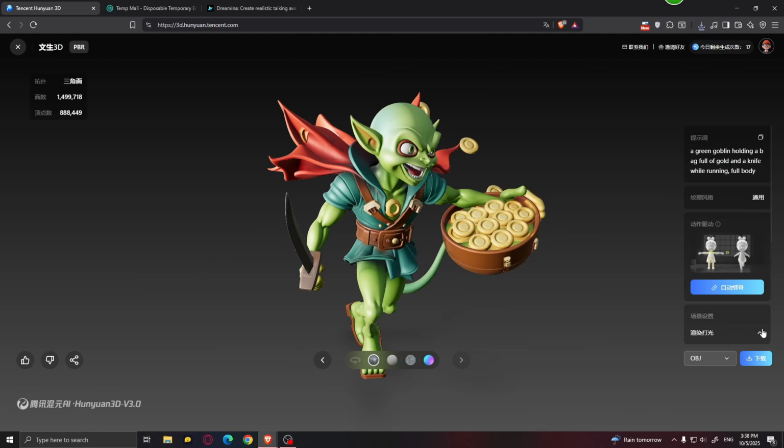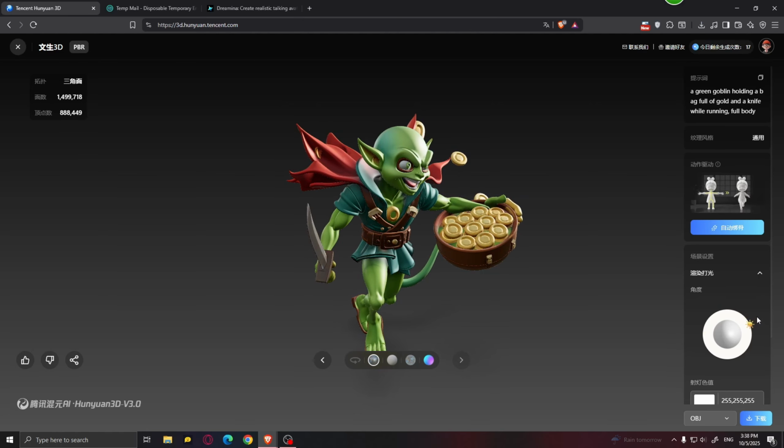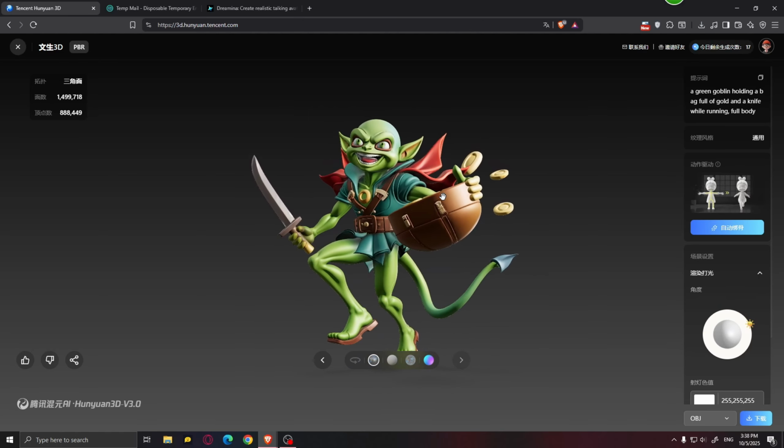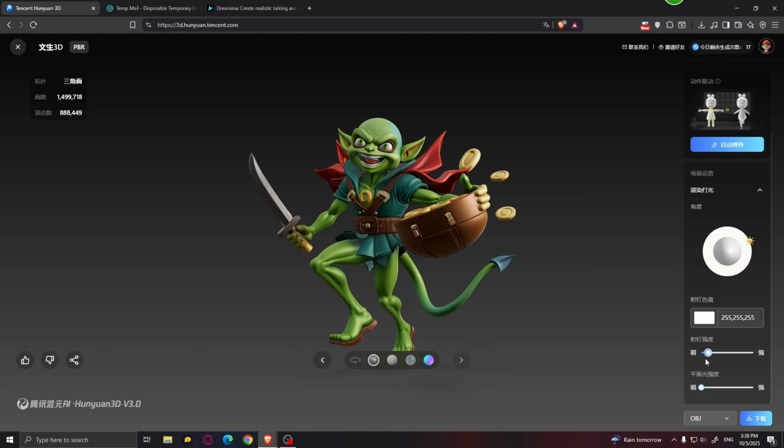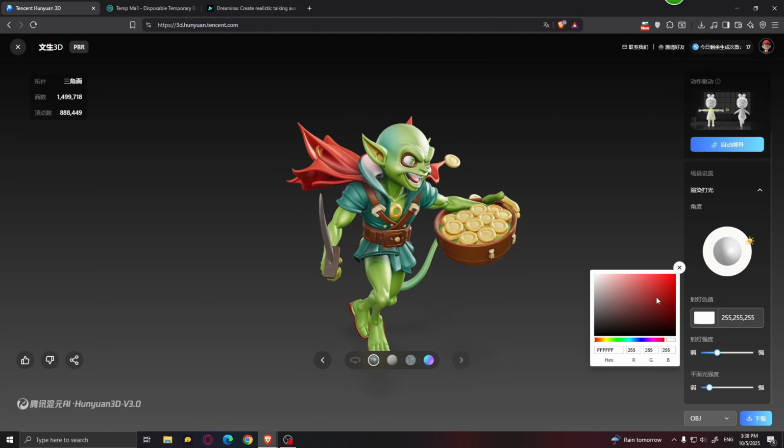Aside from that, if you click over here, you can also play with the lighting, so you can move the light around and see it lit up from every angle. Over here you can adjust the light strength and also the contrast, and you can also change the lighting color. So yeah, that's pretty cool.